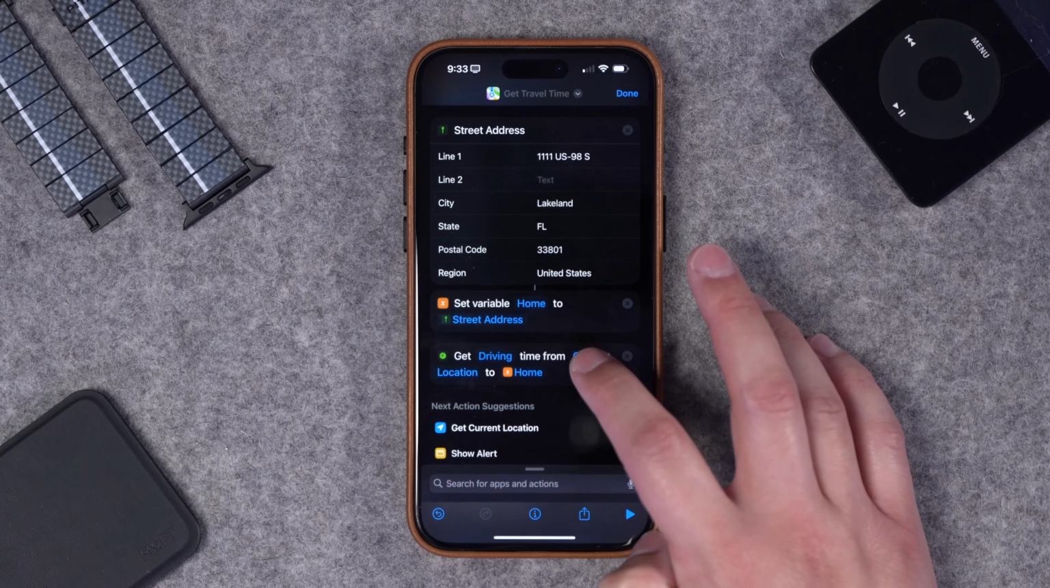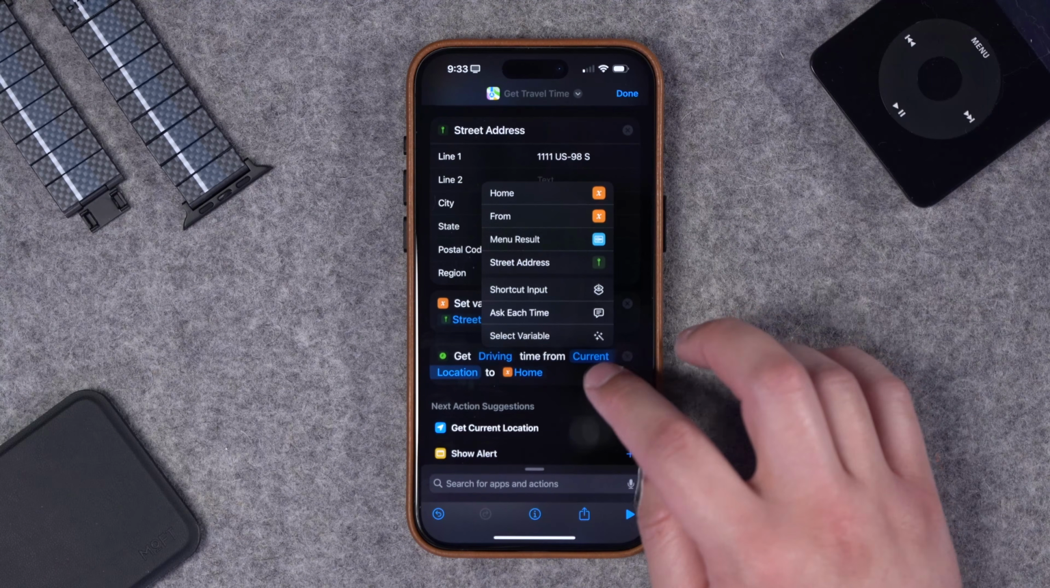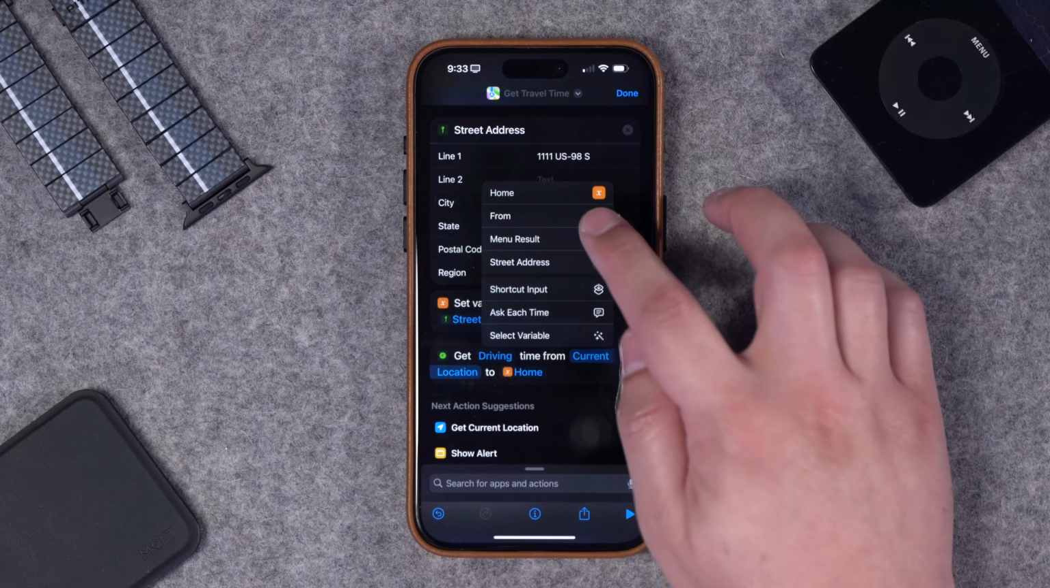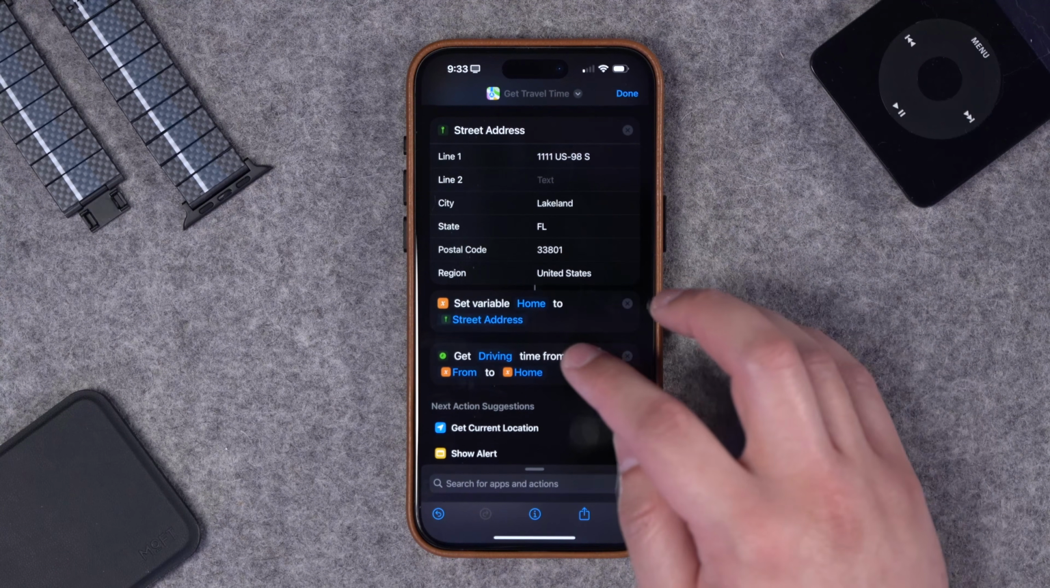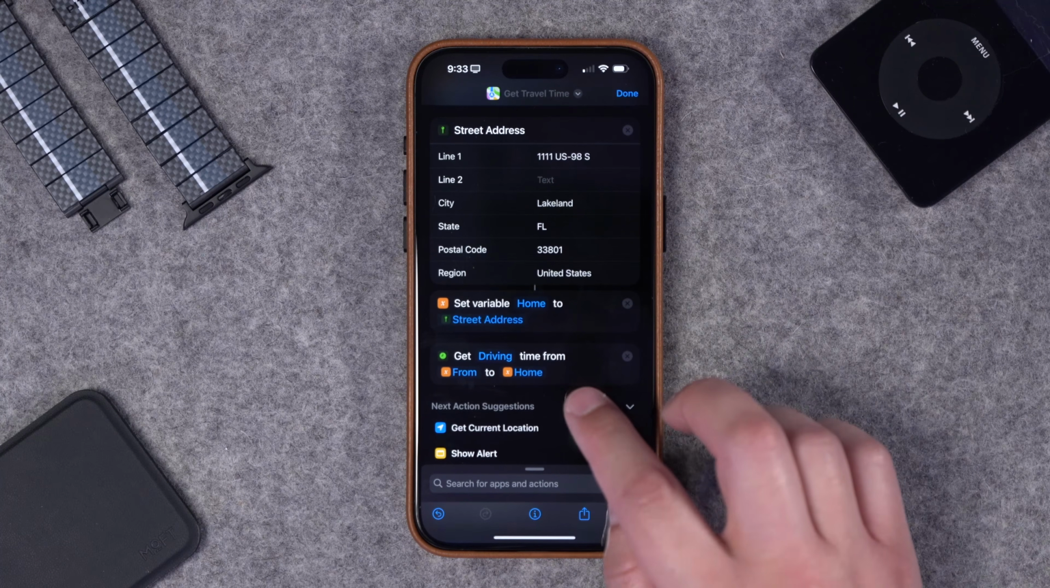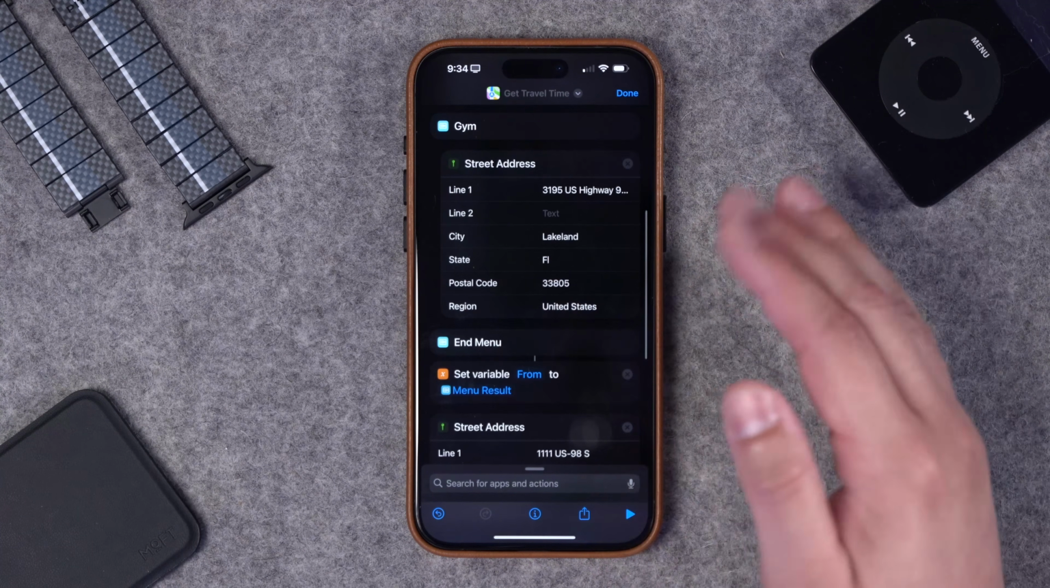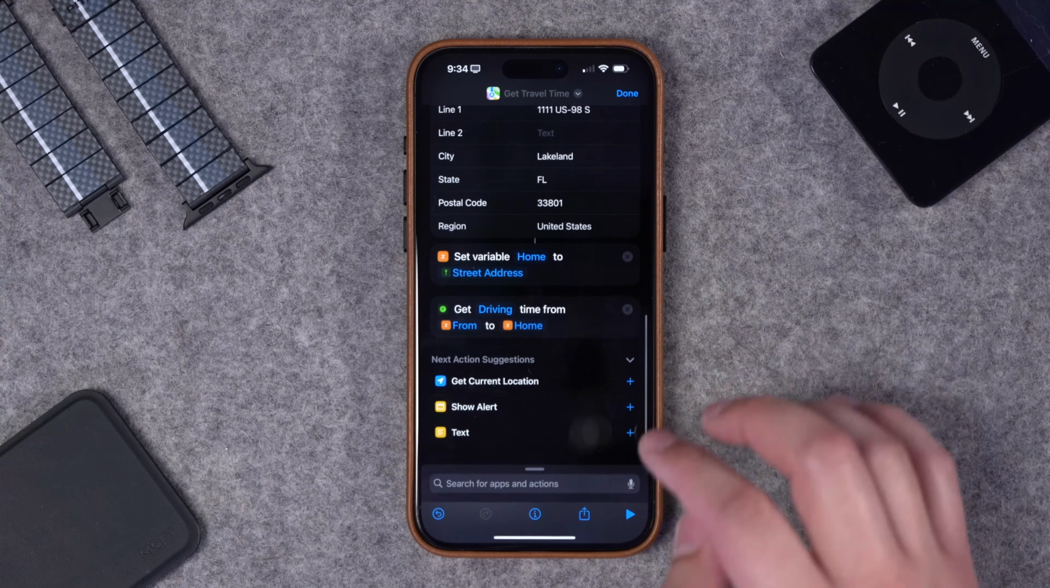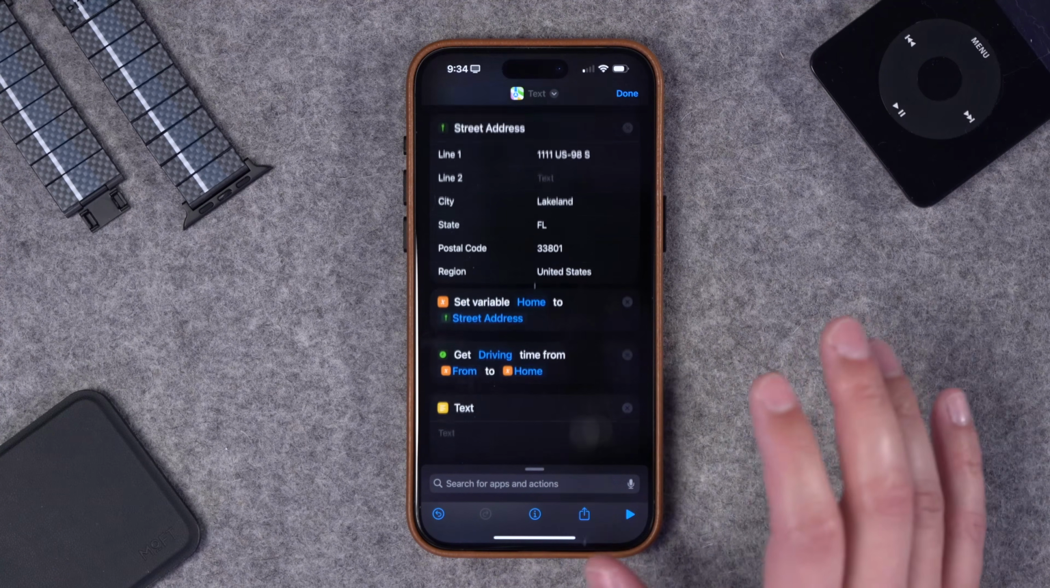And we're gonna get that driving time from, long press if it says current location, and we're gonna say from, that's the variable from the menu shortcut, to home. So it's gonna get our driving time from one of these manual addresses in the menu to our home address. Now I'm gonna add a text to action because I like to customize it a little bit.